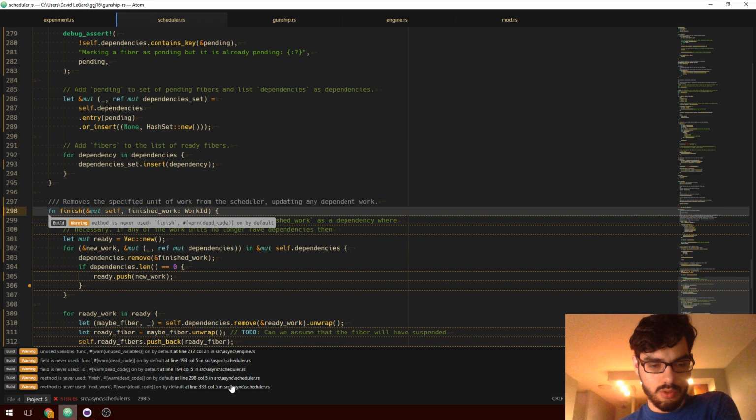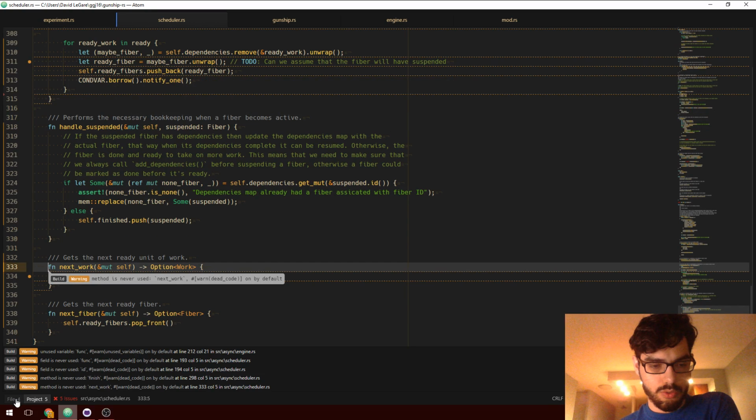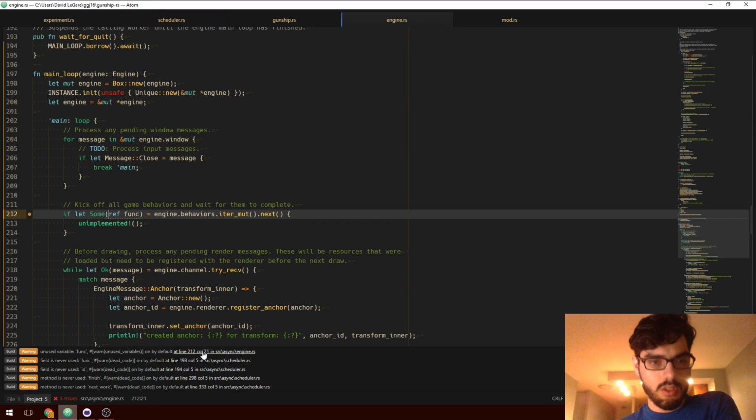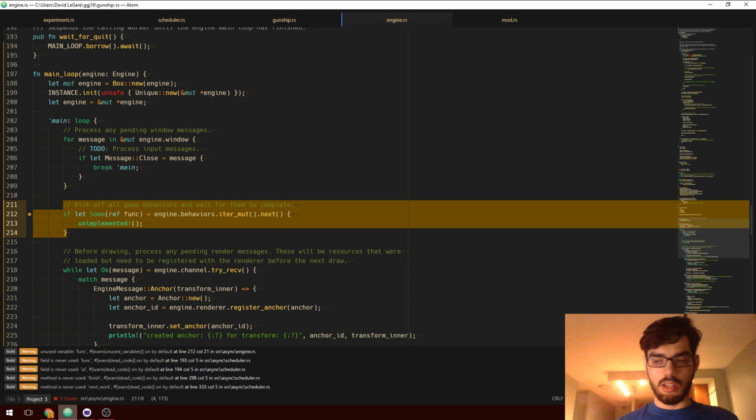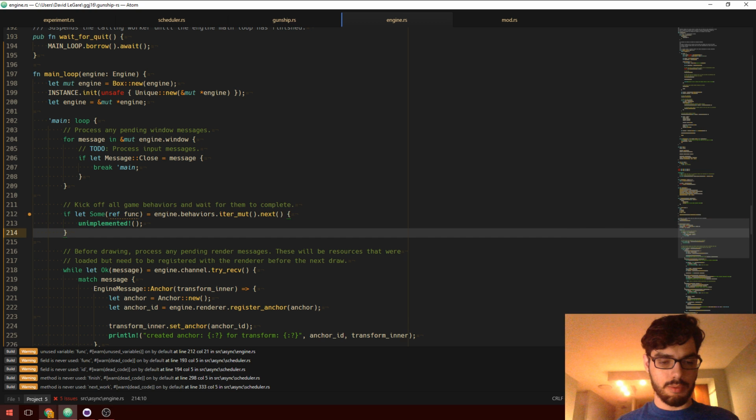Finish is not used, we knew that. Method never used. Awesome. What was this one? Inside engine. Right, we haven't. This right here is what I'm trying to get to, but I haven't. I've got to rework my scheduler for that to happen.